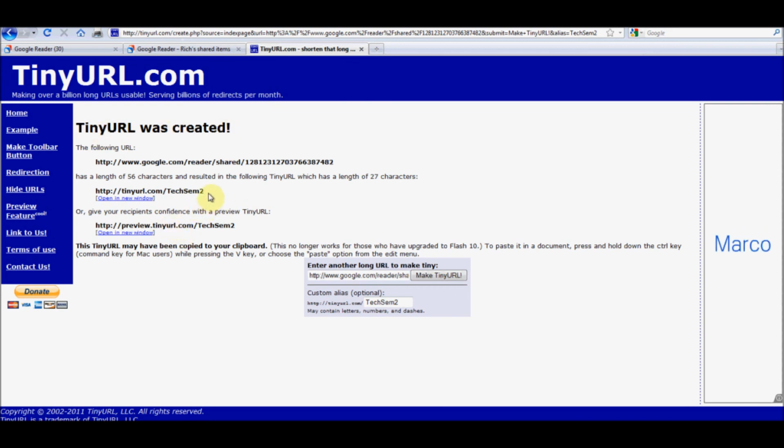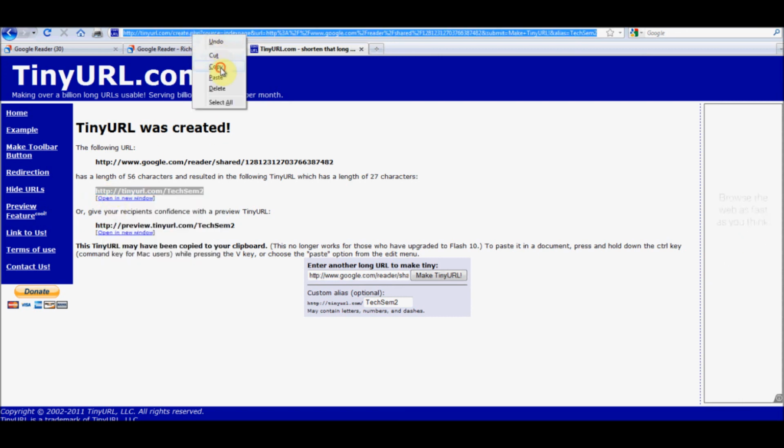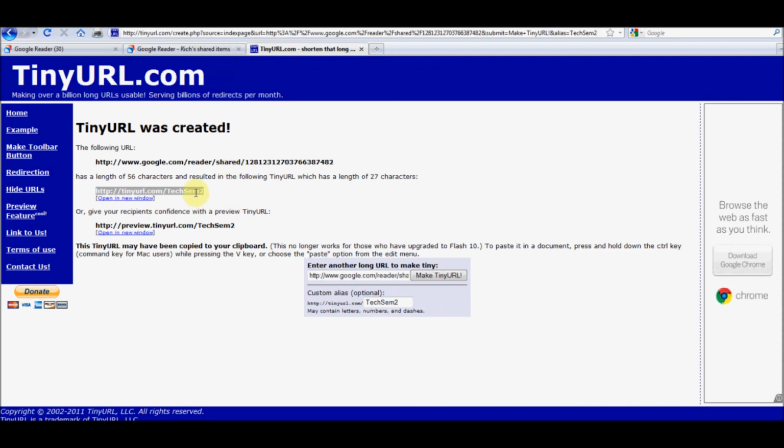and then at this point I can simply use this much shorter URL, copy, paste it into any address bar. Try that again. Copy and go, and there we have it, Rich's shared items.